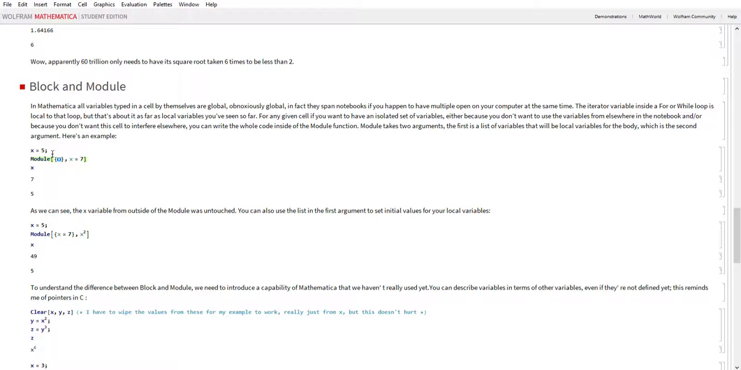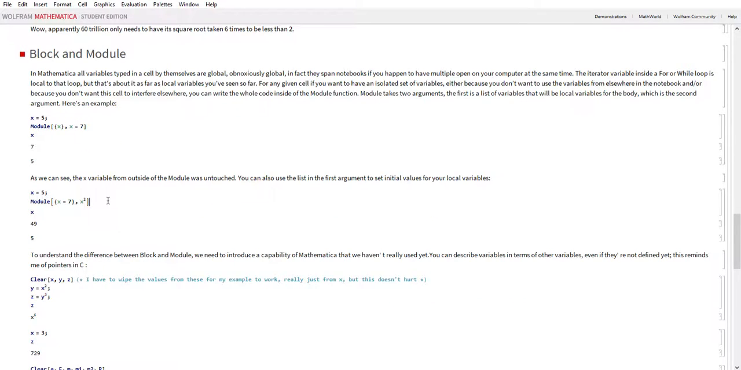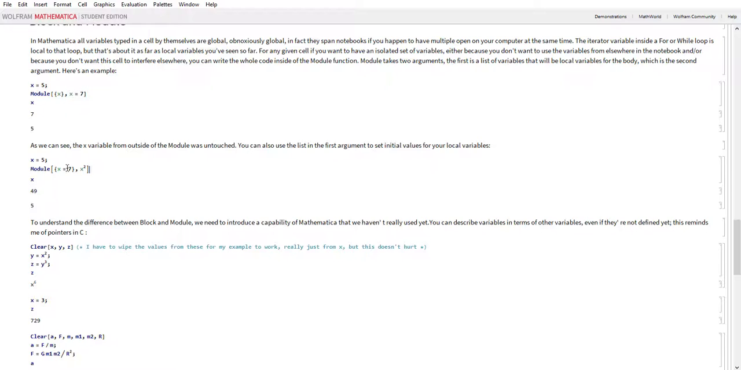Okay. Another cool thing we can do with module is we can define a variable inside the list here. So as you can see, we set x to be 7, and then it'll print out 49, and x still remains untouched from outside. Okay.